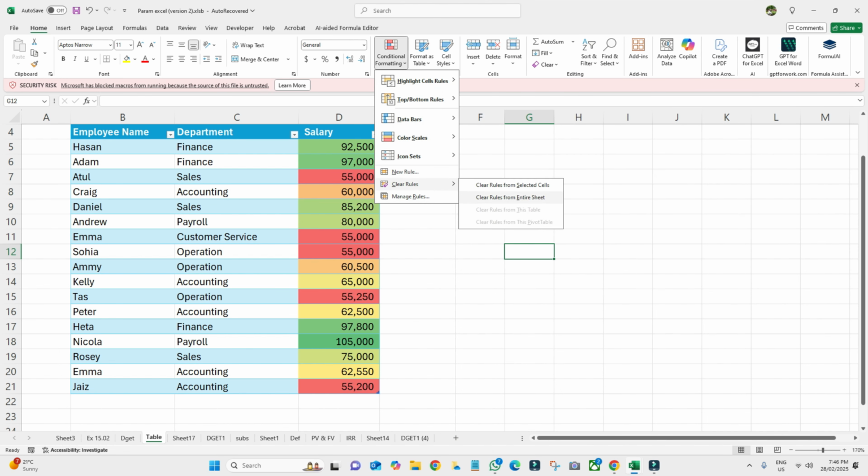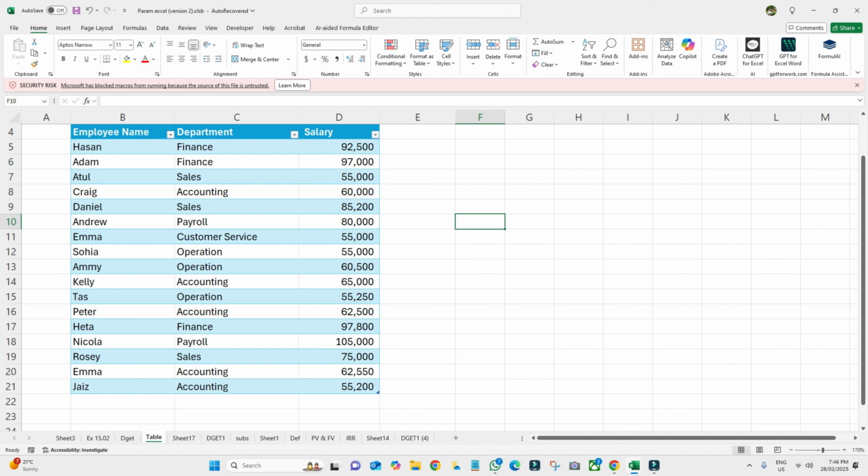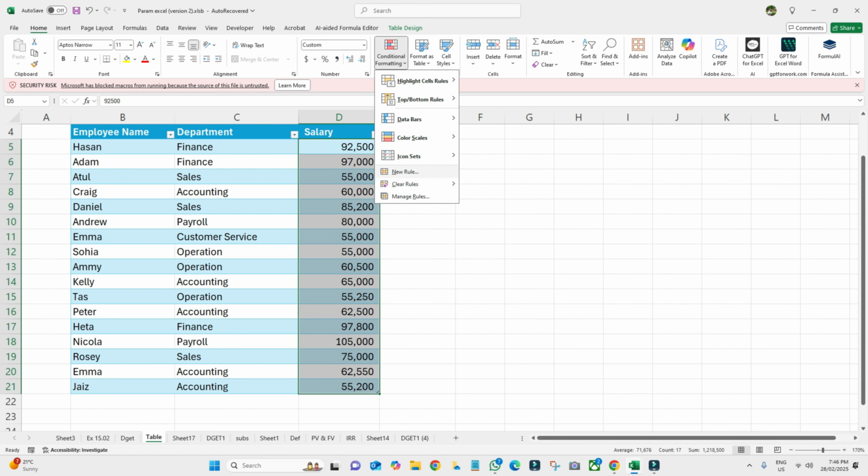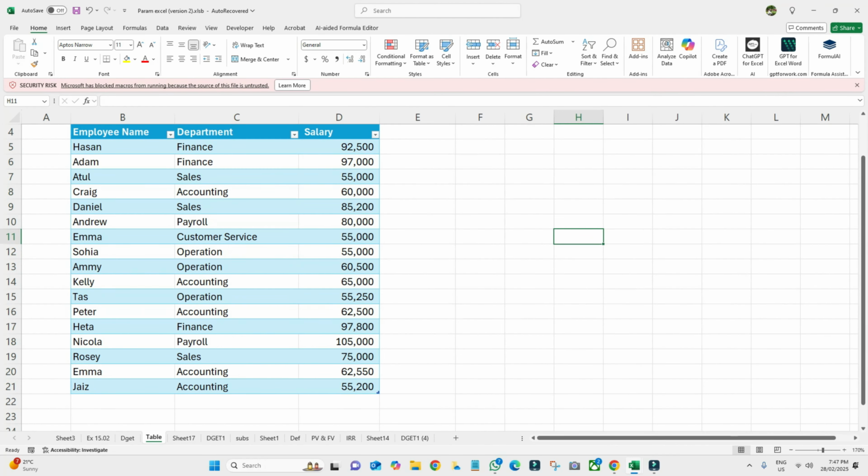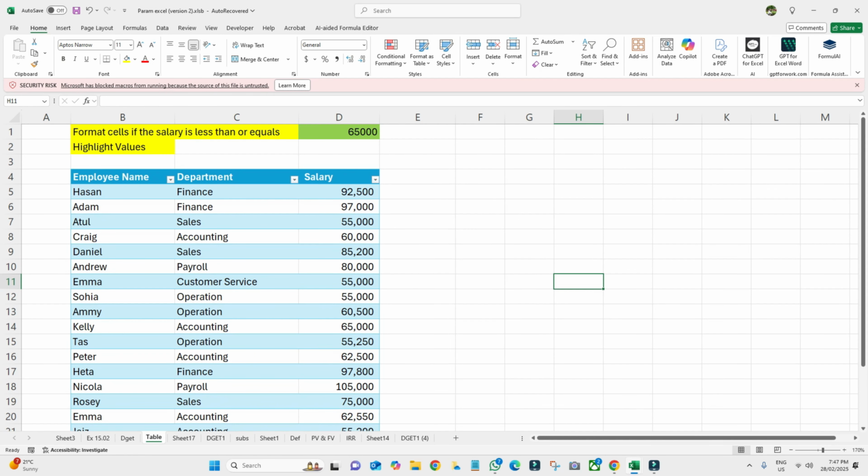Also clear the rules from the entire sheet, right? So I have selected the same range, and then see if you want to apply the new rule, right? So in this range, what I want to check, if I want to format the cell if the salary is less than or equal to 65,000. So I'm going to give it a formula and then do the format based on that formula, right?